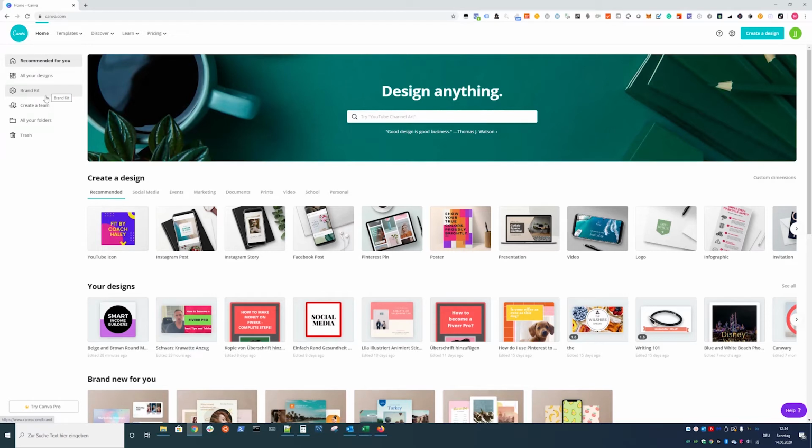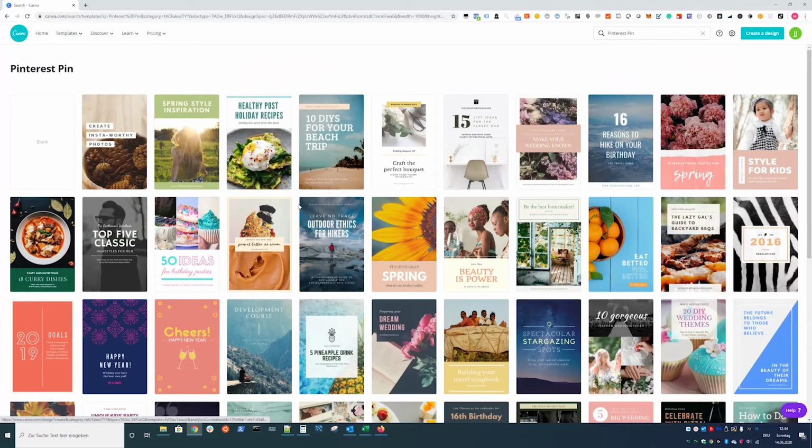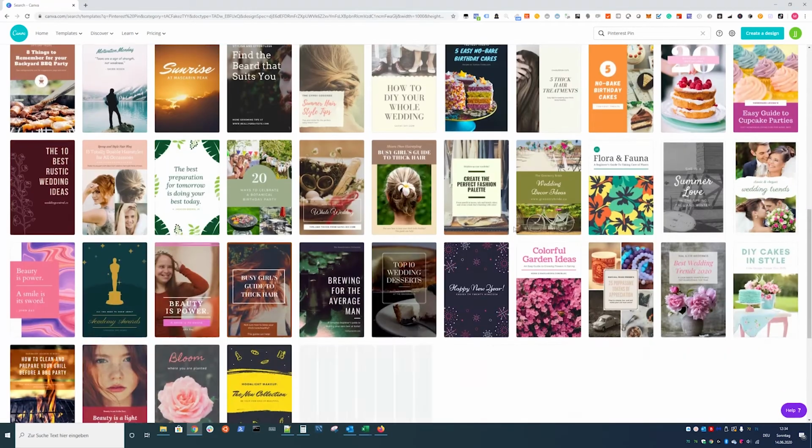So for example, we want to create a standard Pinterest pin. So we select Pinterest pin, or we can go here and select Pinterest, and then it says Pinterest pin. They also have birthday pins, but that's just another layout. What it does, in fact, is take you to the templates page, but it's just a shortcut. So we have dozens of options here which we can choose.